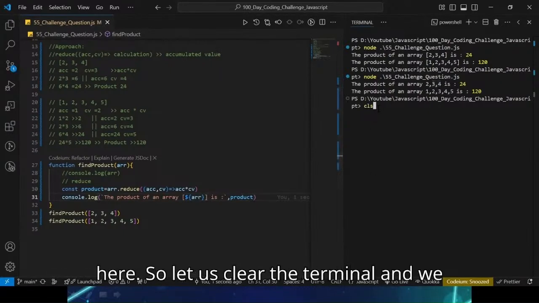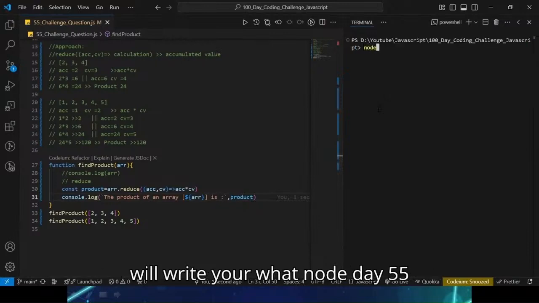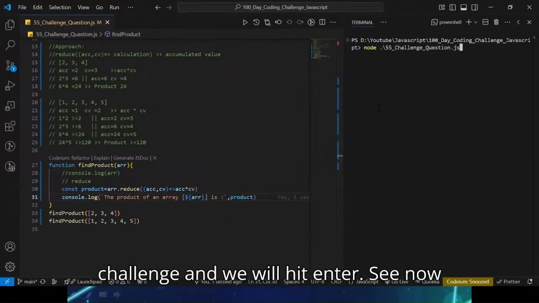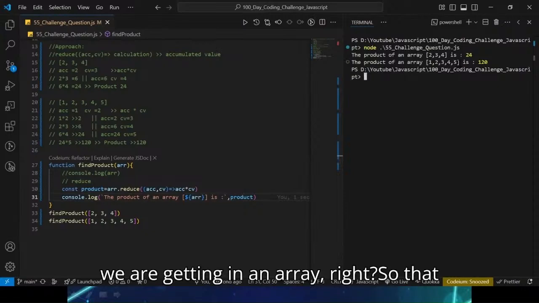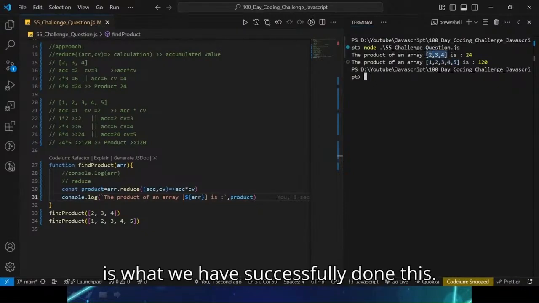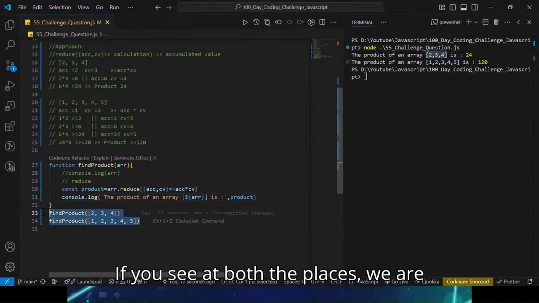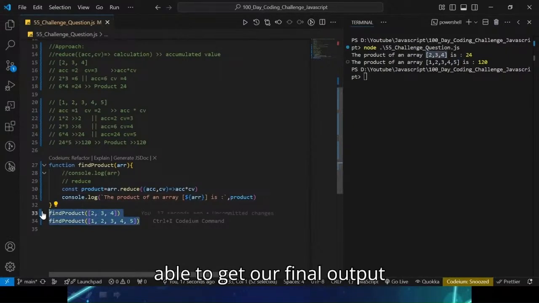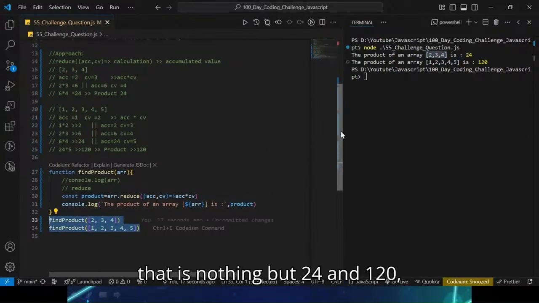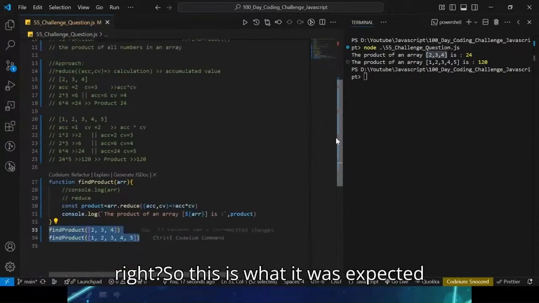So let us clear the terminal and we will write here node day 55 challenge and we will hit enter. See, now we are getting it in an array, right? So that is what we have successfully done. If you see, at both the places we are able to get our final output, that is nothing but 24 and 120, right? So this is what was expected from us, okay?